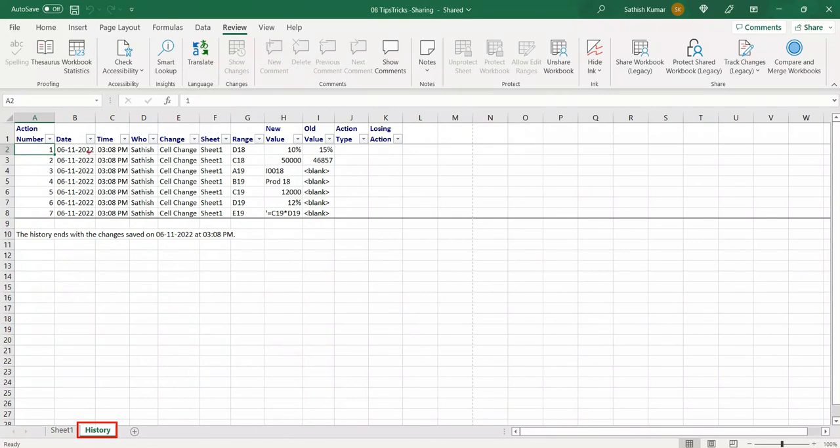What is the date? What is the time? Who made the changes? What is the change they have made? Whether they have made a cell change, they have added something, or they have deleted something, in which cell, and what is the old value? What is the new value? Okay. It shows you the changes.